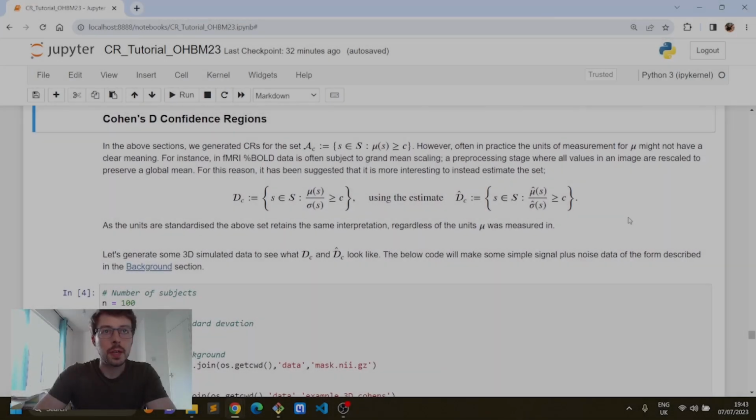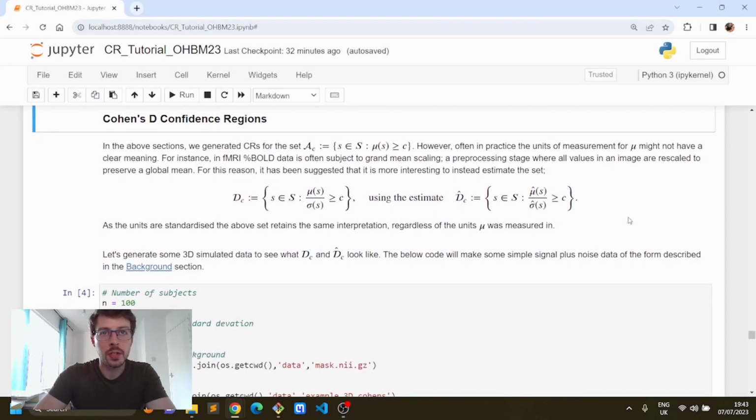We will now move on to the final section, in which we shall generate confidence regions for Cohen's d effect sizes, rather than the bold signal mu. In other words, instead of generating confidence regions for the set AC, defined as the region over which mu exceeds C, we will instead be generating confidence regions for the set DC, defined as the region over which mu divided by sigma exceeds C. The quantity mu over sigma is known as Cohen's d. As might be expected, our estimate of DC hat is the region over which mu hat divided by sigma hat exceeds C.